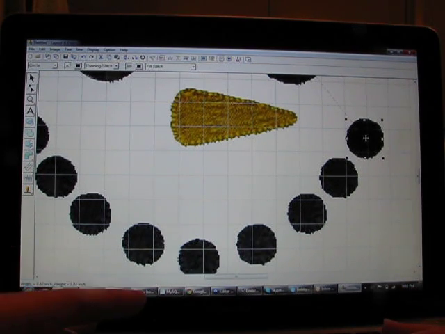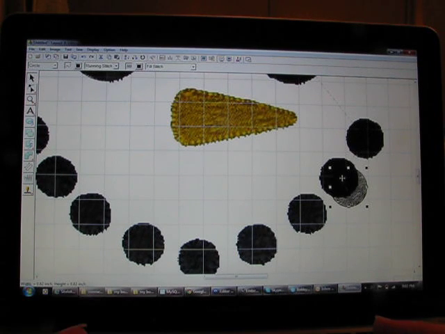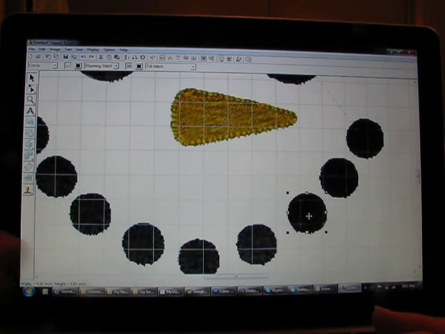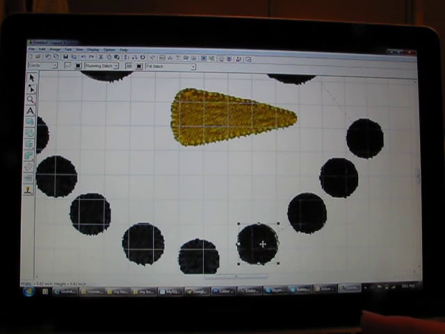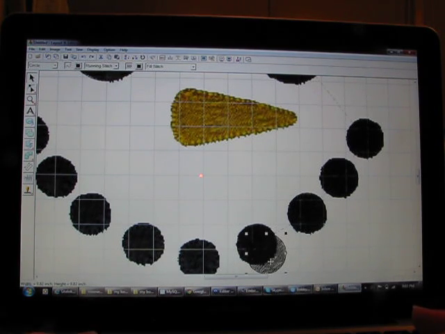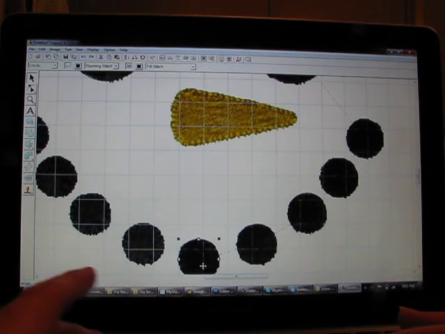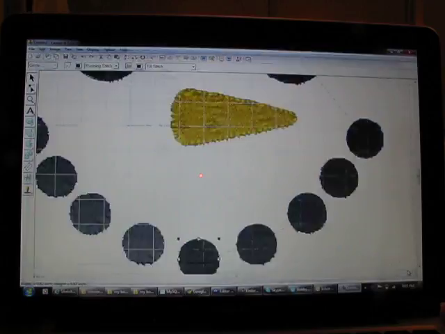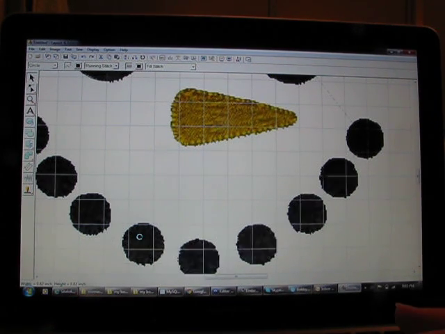And then again, I hit Control and D because it's selected, and make another one and put it down. Control D to make another one and put it down. Control D to make another one and move it a little more. You can also use your arrow keys on your keyboard to move it over. Control D, and I'm just going to keep going around to get all of my little mouth holes. Oopsie, don't hit that. Control D to move it over and put it down.